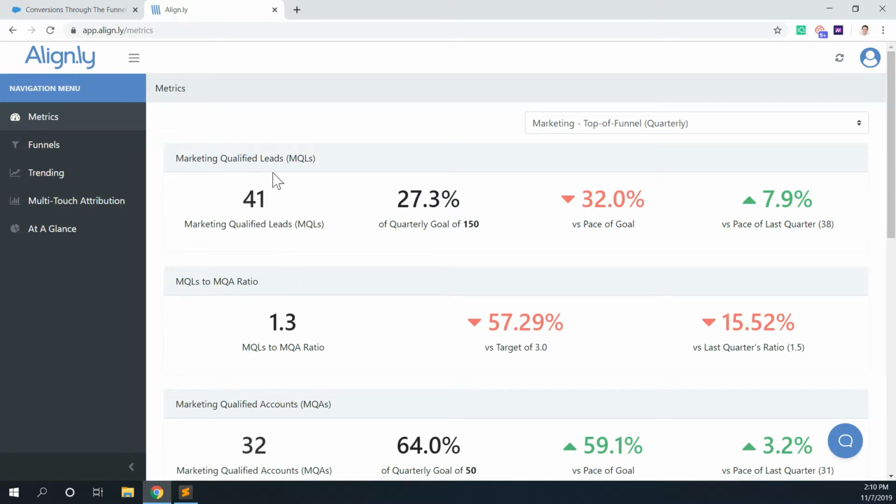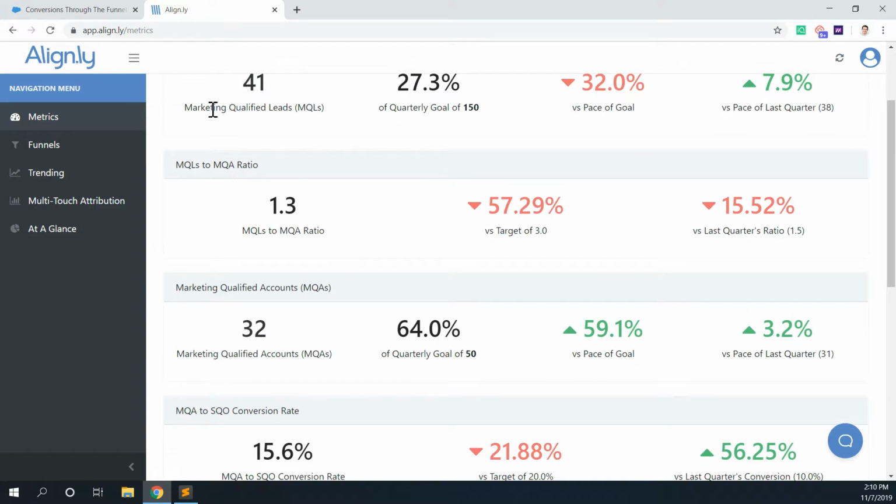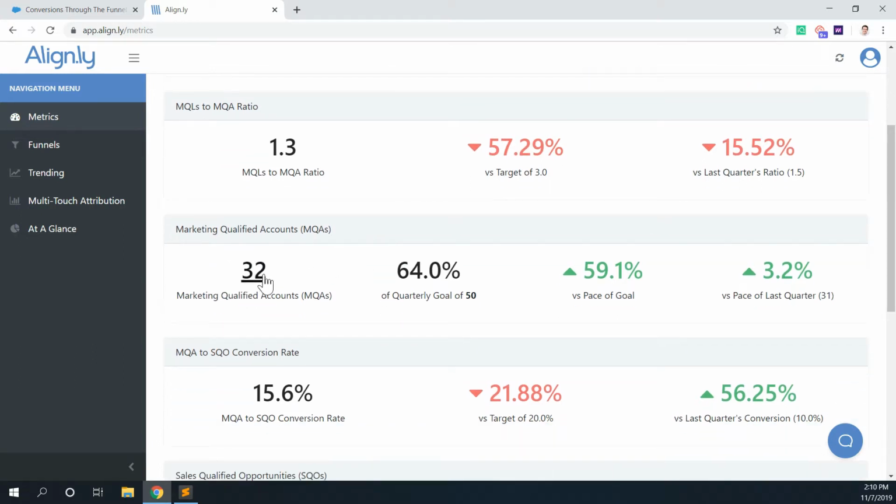So what you're seeing here is very simple. Marketing qualified leads for where we are at the quarter, against our goal of 150. How are we doing against where we should be in the quarter? So we're a little behind, and we're a little ahead of where we were last quarter. We had 38. You can see the ratio of marketing qualified leads to a marketing qualified account, which is 1.3. We've set a target of 3, so we're well behind that target. We got our marketing qualified accounts, 32.